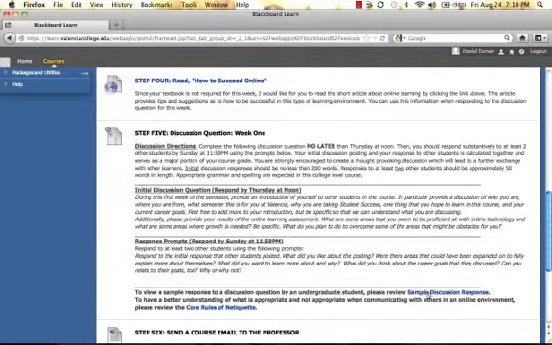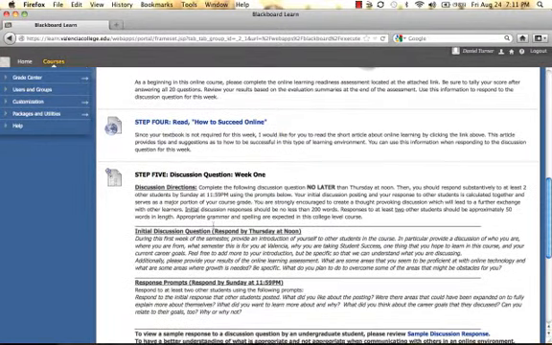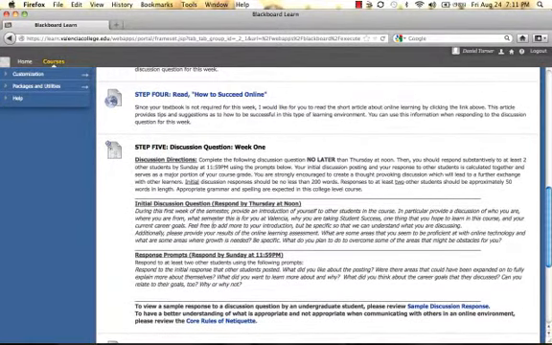It also gives you a sample discussion response. You could click on and take a look at that, as well as the core rules of netiquette. That's what we call appropriate behavior or appropriate writing on the internet. So this is the first way that you can access your discussion question if you have one for that week.